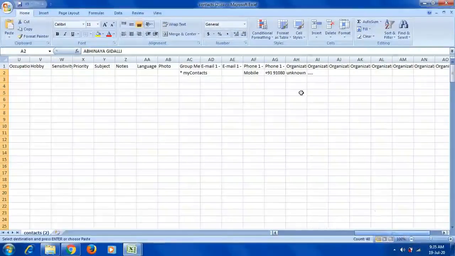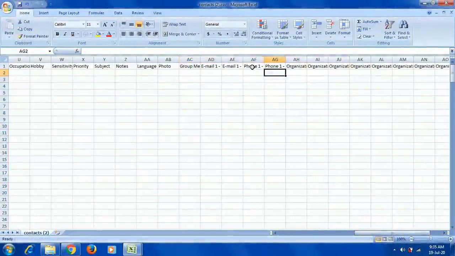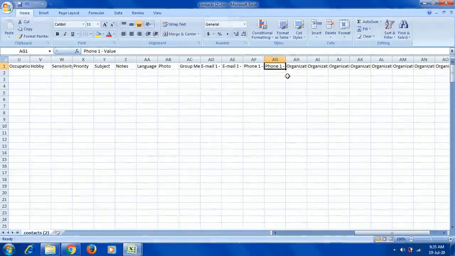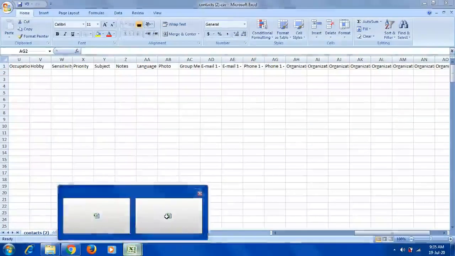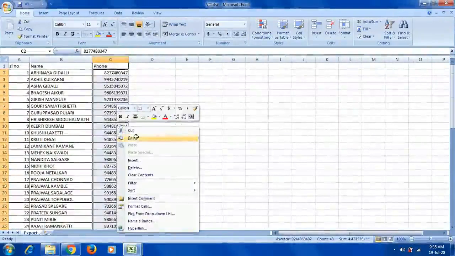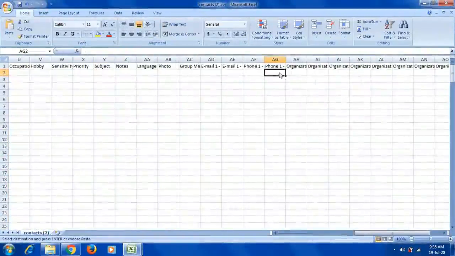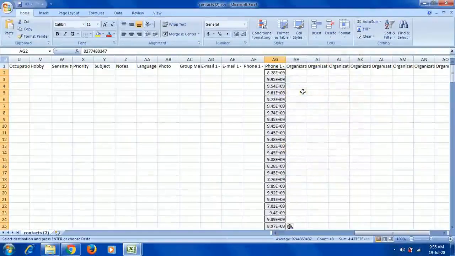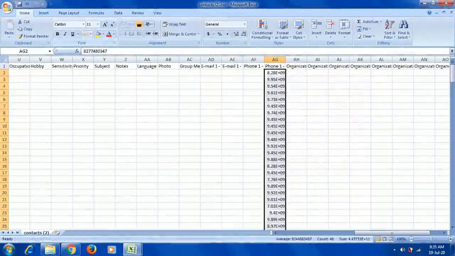Now here you will get one option. The column names are phone number 1 type and, in column AG, phone number 1 value. In the phone number 1 value column you have to paste all those numbers. Okay, from the clipboard my data got erased. Once again I will copy. Again I will go to that same file and paste. Okay, now I saved all those contacts. Again I am going to remove the border.